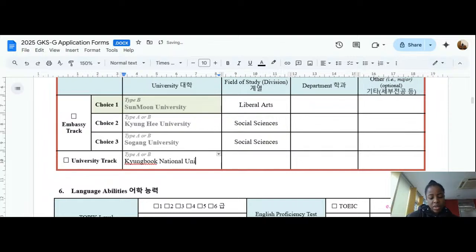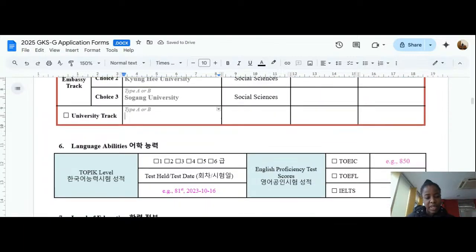I think this is correct. I am not sure. But if, for example, you apply for the university track, then you should put in the name of the university, put in the field of study, and so on and so forth. Okay. So for university track, it does not matter if it's a type A or type B, just put in the name of the university.